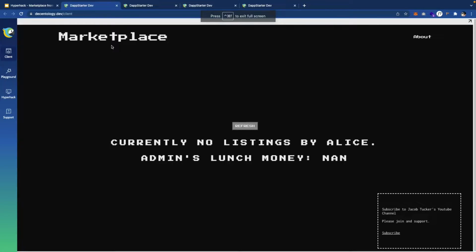Here you can see the front end. You can see that currently there's no listing by a user called Alice, and the admin doesn't have any launch money to purchase any NFTs. So we will change that by interacting with the smart modules that are available.